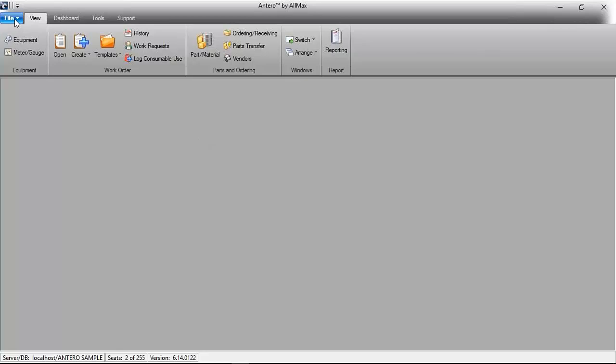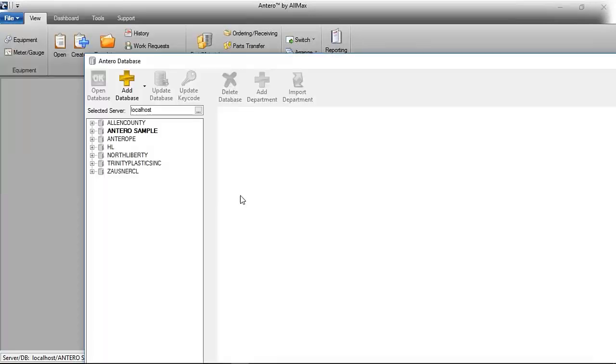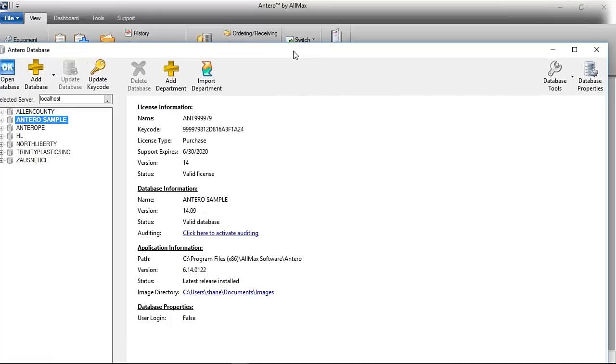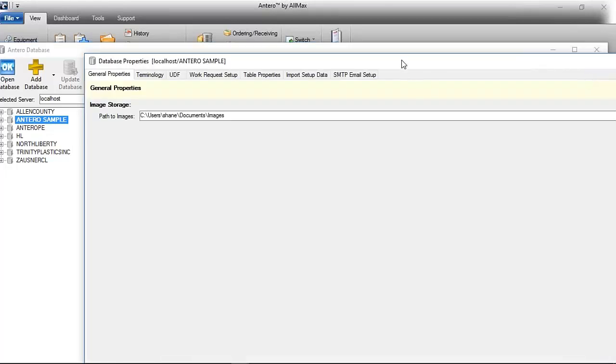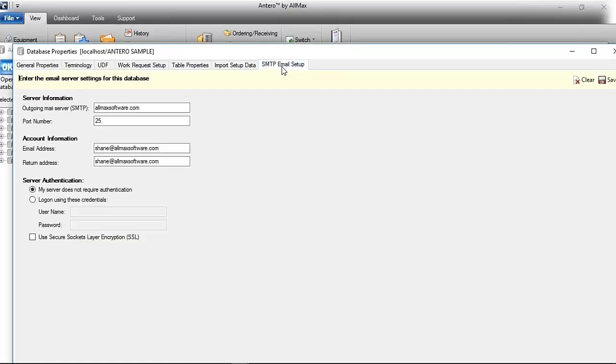And we're going to do that by navigating to the File tab in the Application ribbon. We're going to want to go ahead and select the Open Database option here, and we're going to highlight our database. So this is the database that you're using inside Antero. And we'll go ahead and navigate to the Application ribbon at the top and go to the very last icon, which is our database properties. Once you've selected that icon, you'll see you have several tabs here inside Database Properties. We're going to go to our last tab, which is our Email Setup tab.